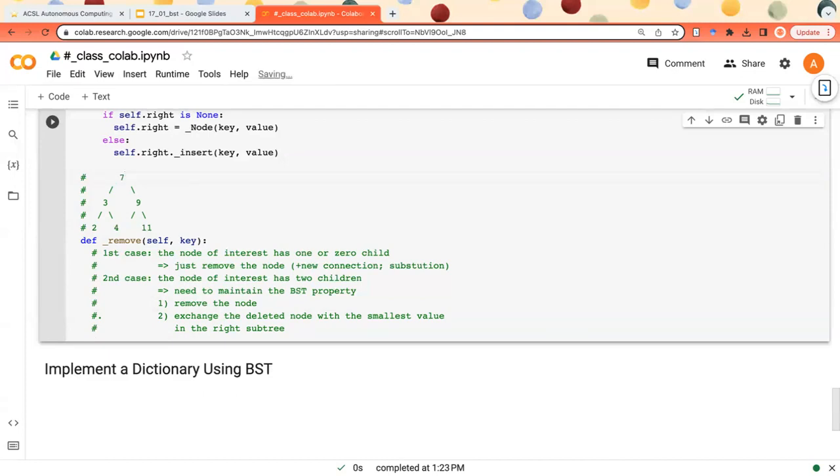Then the BST properties are maintained. Why is it so? Because this value is the smallest value in the right subtree. However, because it was in the right part, it is larger than any values on the left part. So if we place that value at the root, then the binary search tree properties are going to be maintained. So that's why we are trying to find the smallest value in the right subtree and place that value at the root position as a new root.